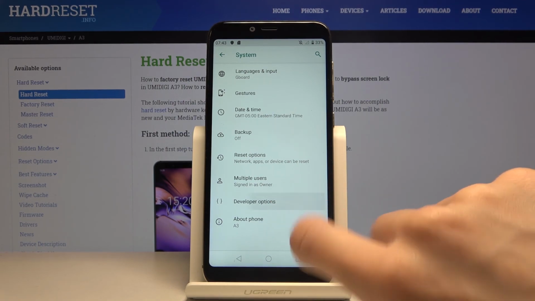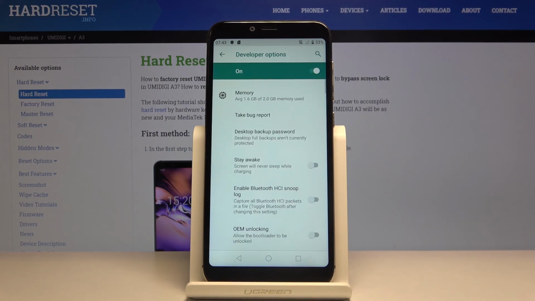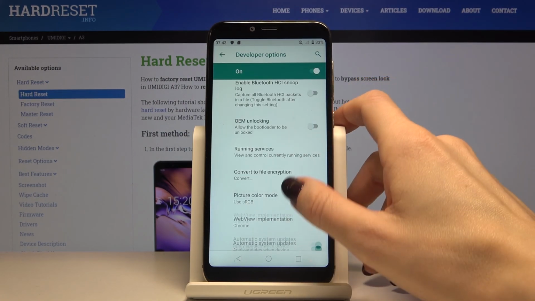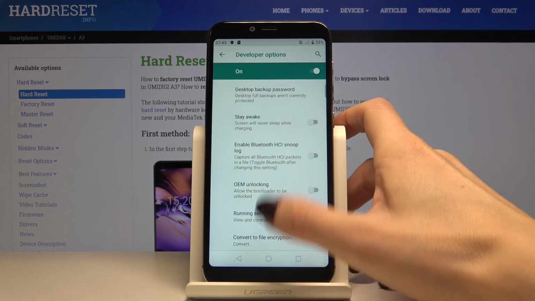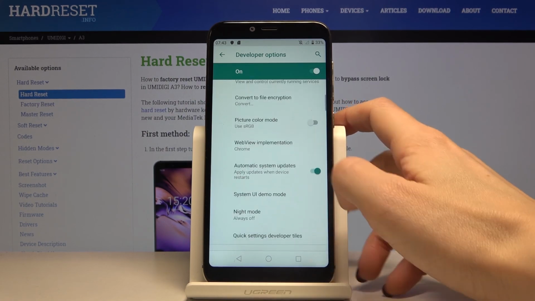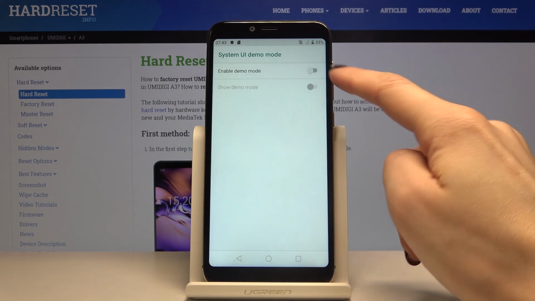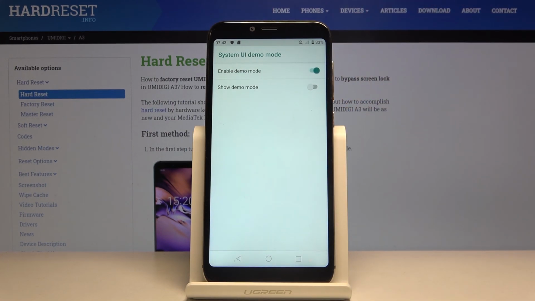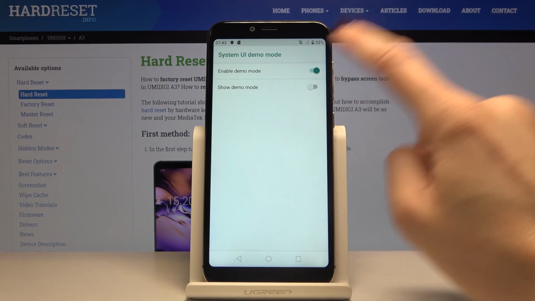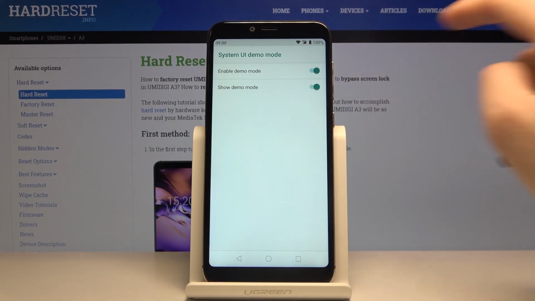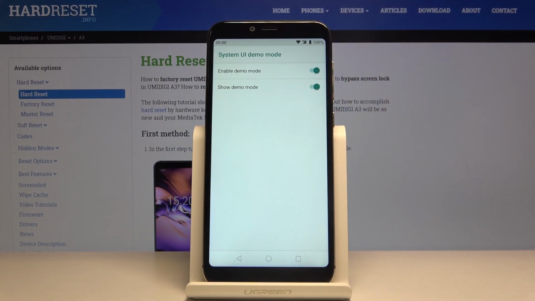Once you do it, just click on developer options, scroll down a bit, and here you will notice system demo mode. Here it is, mark it, and if you want to activate it, click on this switcher, and once you want to make it visible as well, just click here, and that's it. As you can see, it has been already applied. So this is it, that will be all.